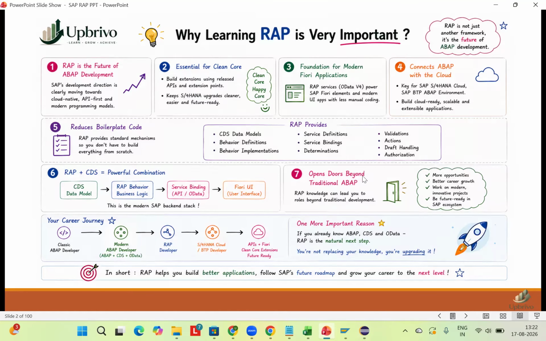So RAP opens doors beyond traditional ABAP. Here we are creating the custom Fiori application, and this is the future. Now you can see we are not working on traditional development. Then your career journey: now we have good scope in RAP. You can see classic ABAP developer, then modern ABAP developer, ABAP plus CDS plus OData, but now RAP developer.